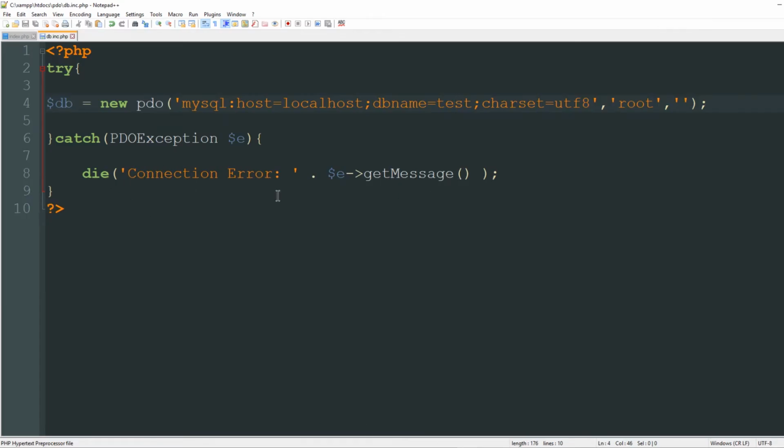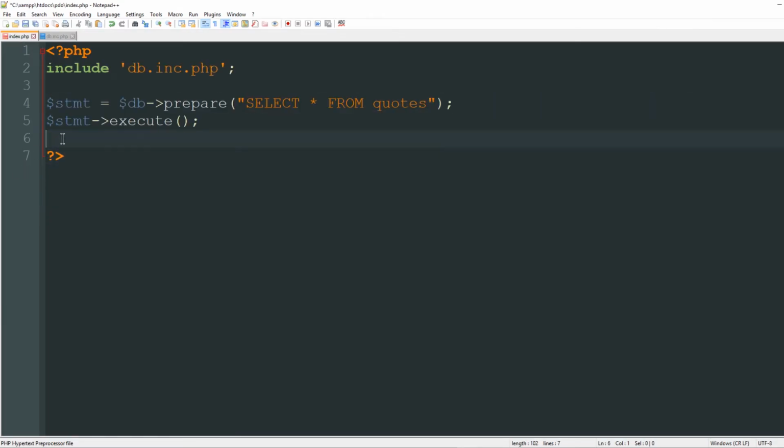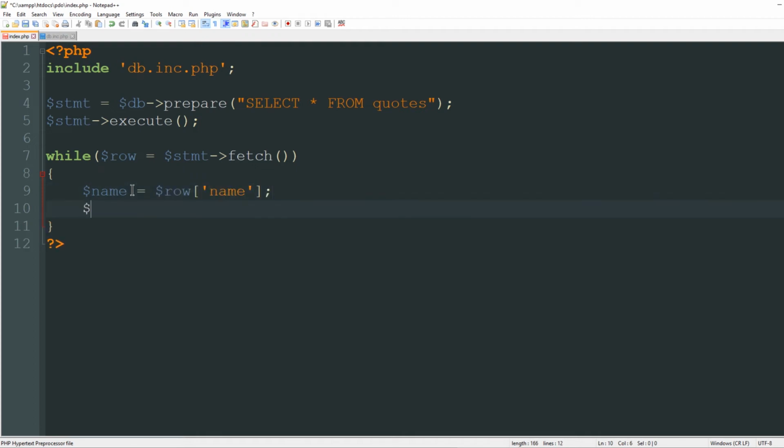And here we can see it's actually set to two. Okay, so let's go back and actually display this data on the page. We'll get rid of this, and I'll just say while row equals stmt->fetch, which is a little bit different than the fetch_assoc that you're used to using with MySQLi. Everything else from here is pretty much the same. We'll grab the name for each row, which is going to equal row name, and the quote itself is going to be equal to row fav_quote.